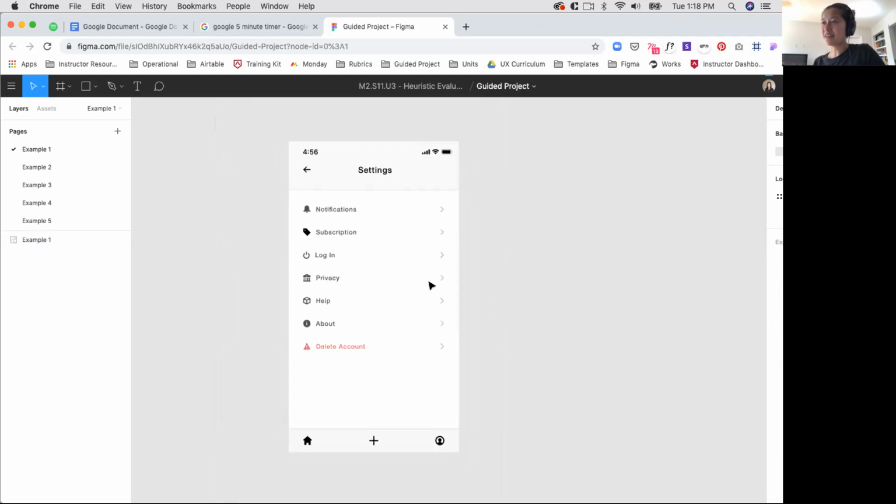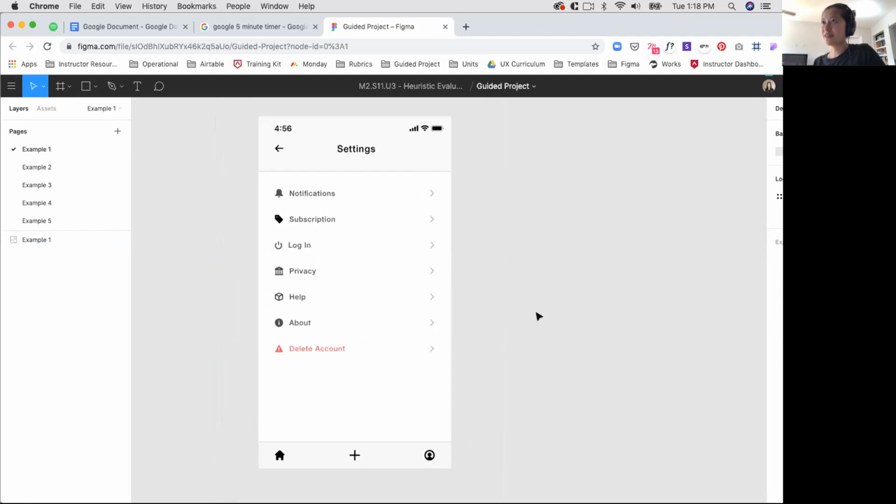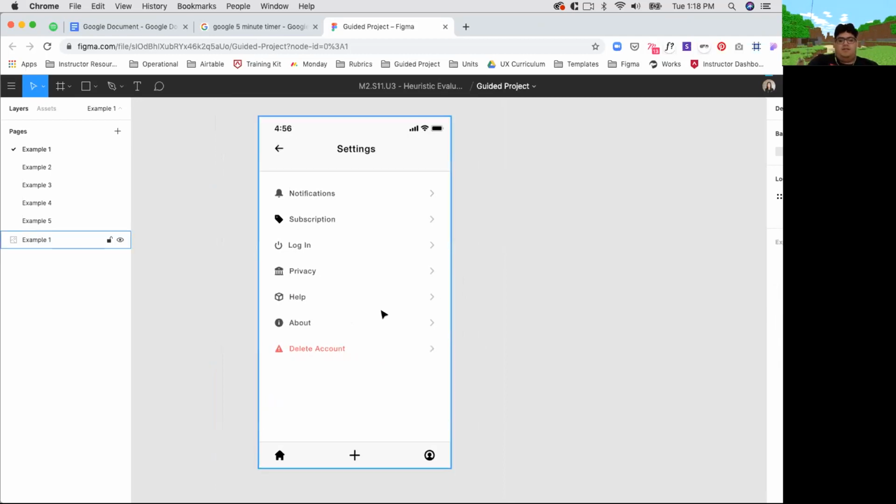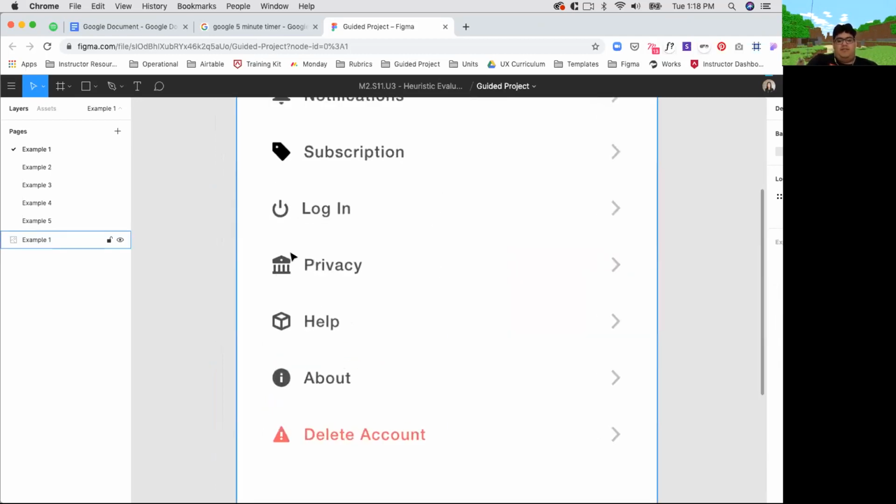Great. Anything else that stands out to folks? It's the privacy icon. I've seen that for like banking. Is it like a privacy icon? Yeah, so I have not seen this as a privacy icon.